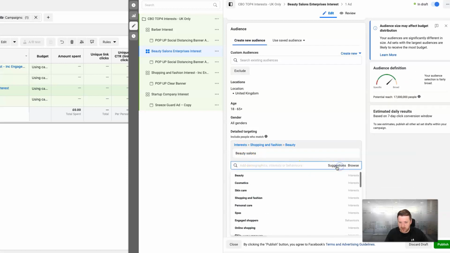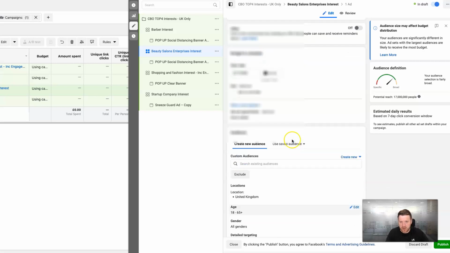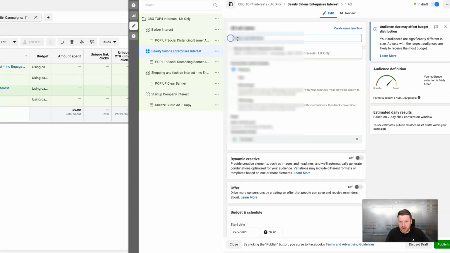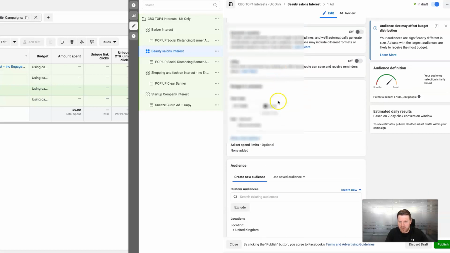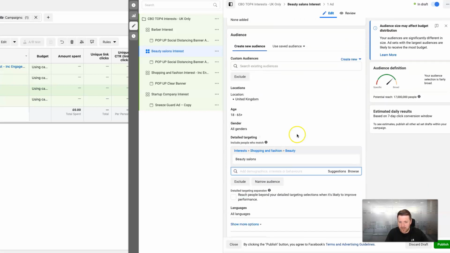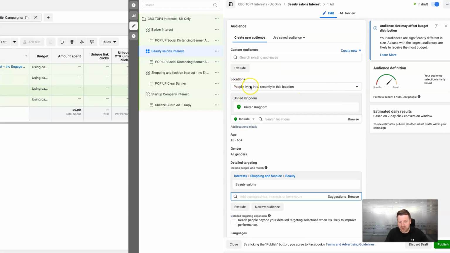Let's see if beauty salon interests come up. So there's beauty salons, so I don't know where the enterprise part is, so we'll just do that to that. Okay, 17 million, 27th of July. It should always be lit. See, it's changed it again.